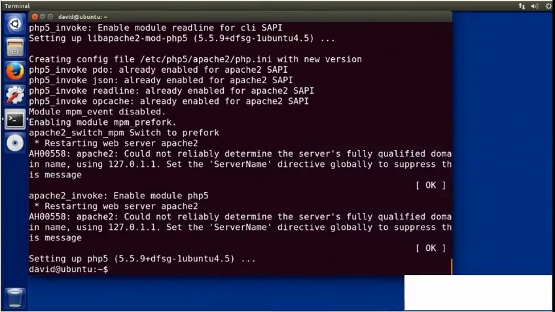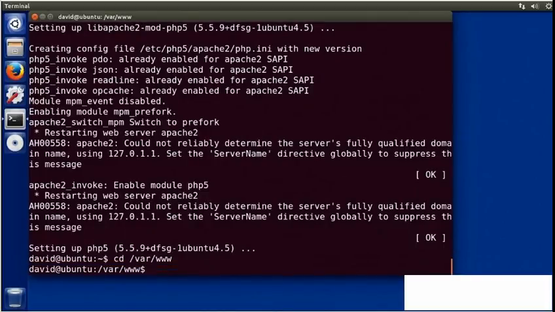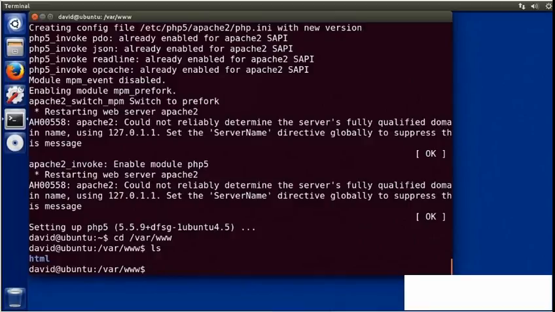Now, by default, when you installed Apache, the HTML folder where you put your files will be marked as read-only. Before you can add files, you need to change the permissions. I'm going to change to the var www folder. And once again, I'll list the files, and this time I see the HTML subfolder. That's my document root folder.